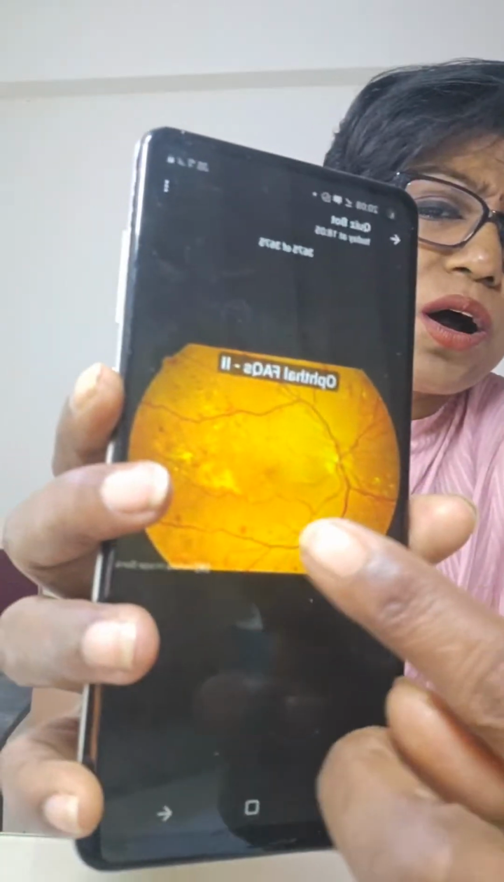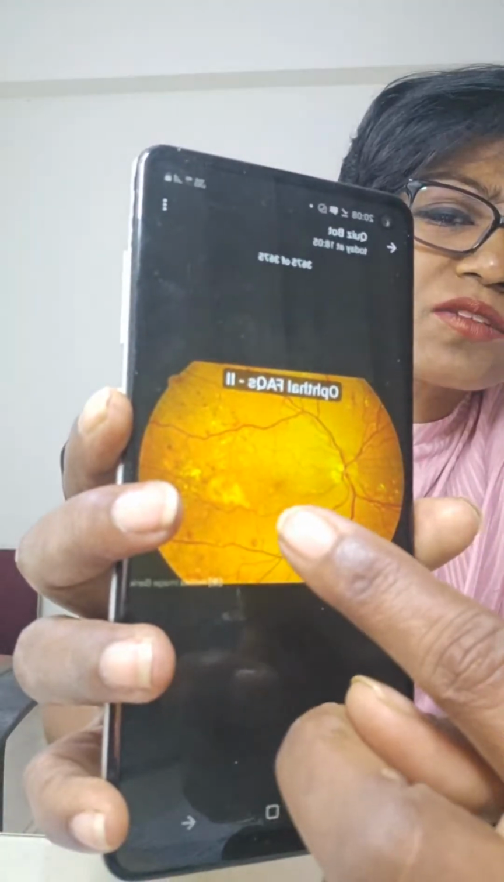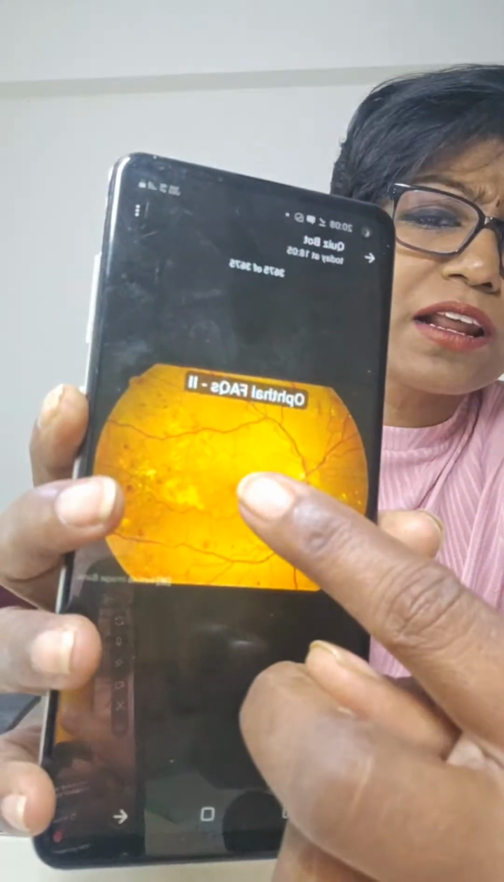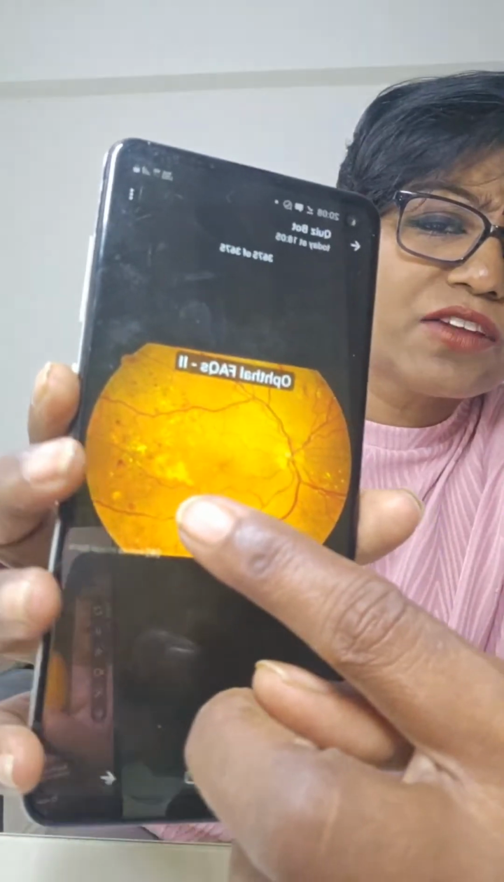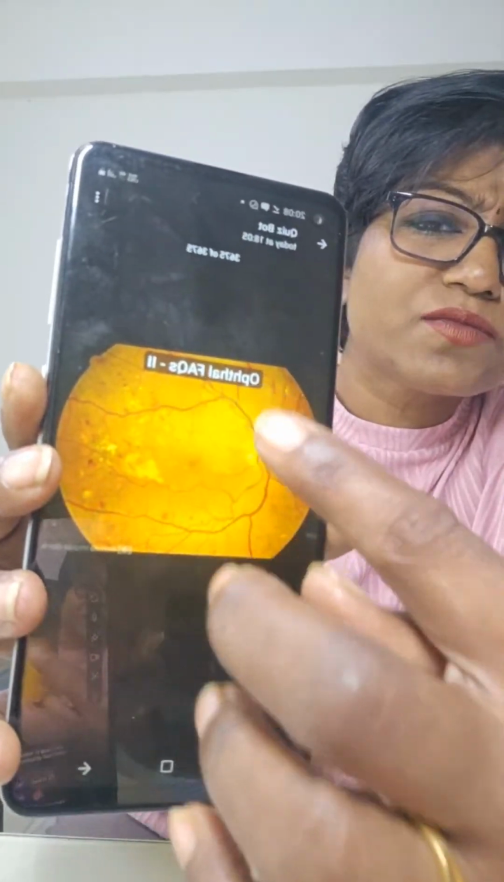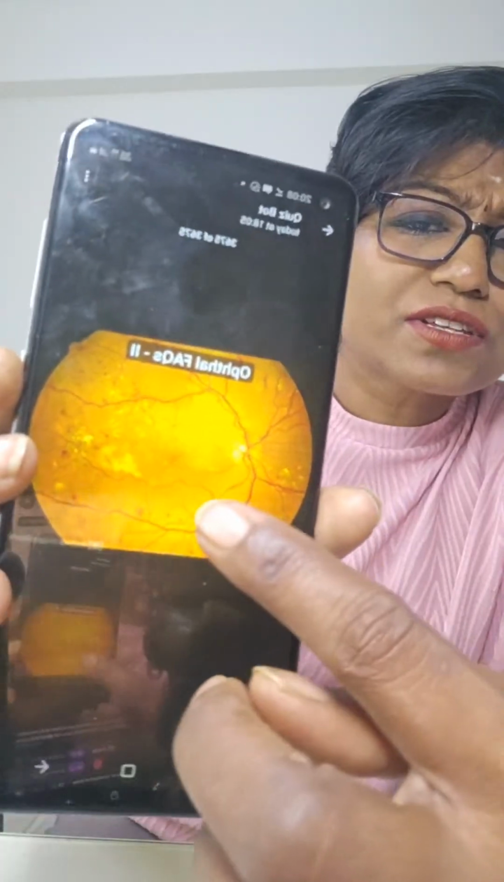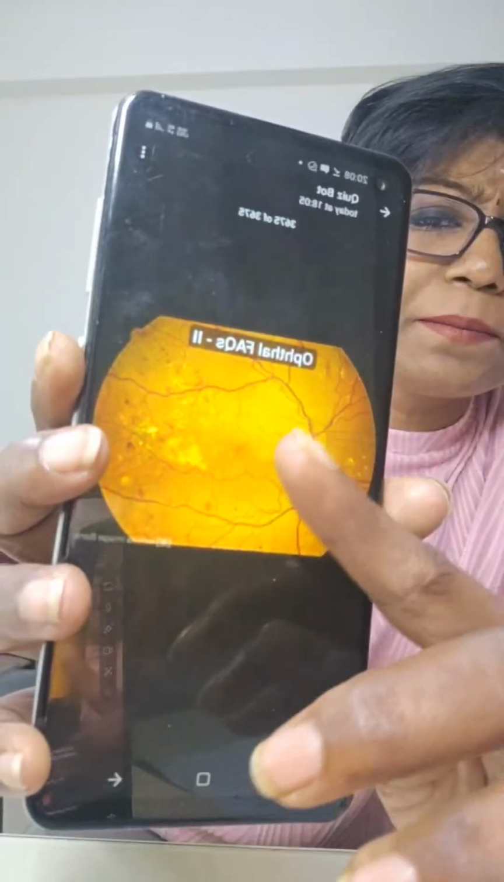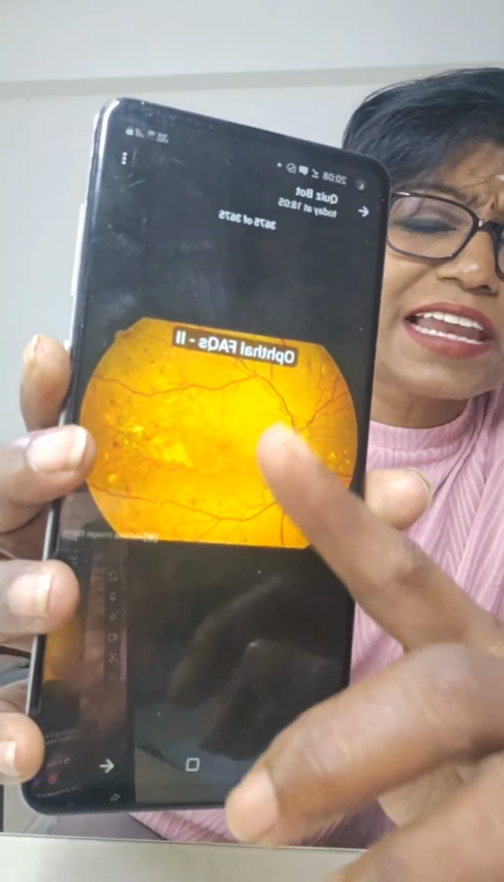You're seeing a lot of dot blot hemorrhages, all these red ones. Very, very small ones are the microaneurysms, a little bigger ones are the dot blot hemorrhages. Then you see these yellow lesions which are all hard exudates. So you see a mixture of red and yellow dots, nothing more than that. There's no bleeding, or you don't see any new vessel. New vessels will look like laces. Yes, very good, Kapil. It's NPDR, non-proliferative diabetic retinopathy.